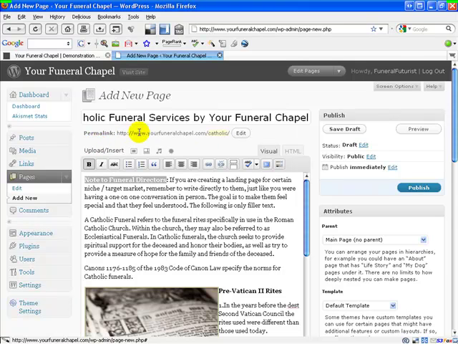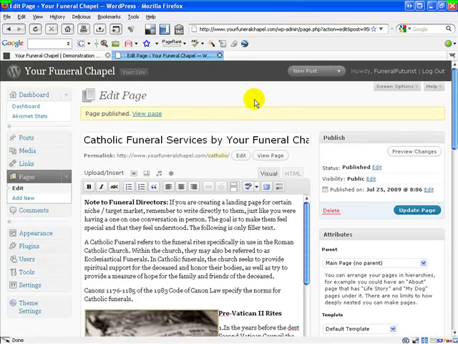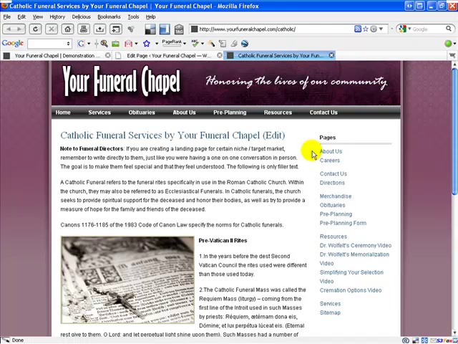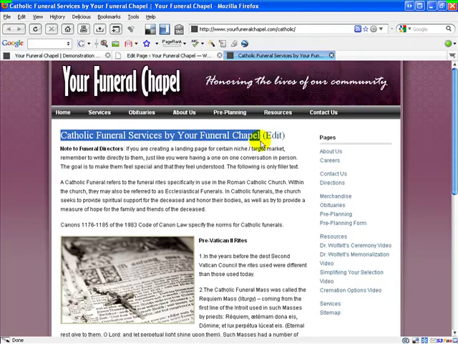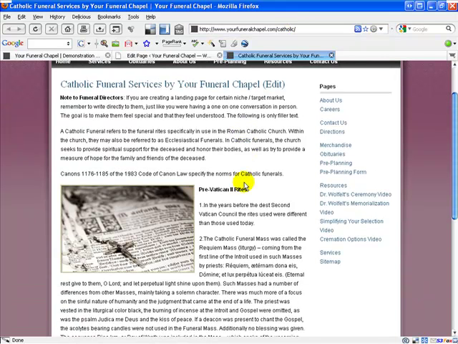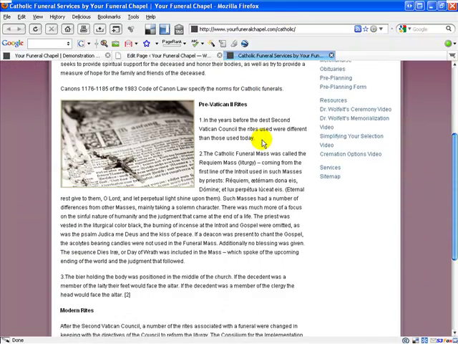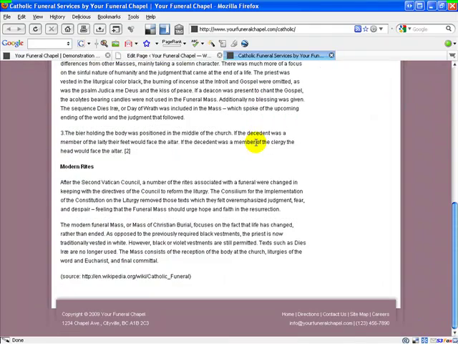So you can see now that it just says yourfuneralchapel.com/Catholic. And once we've done that, we publish the page. And we can view the page here. So you can see we've got this big long title, but we have a really nice short little URL up here. And that's what you can use in your ad. And here we've got everything there.